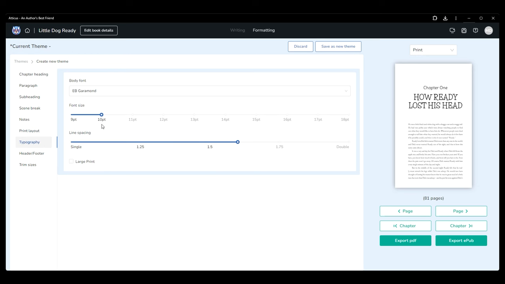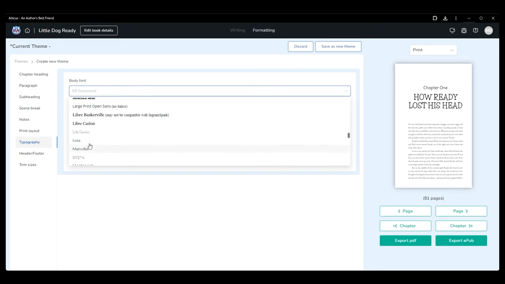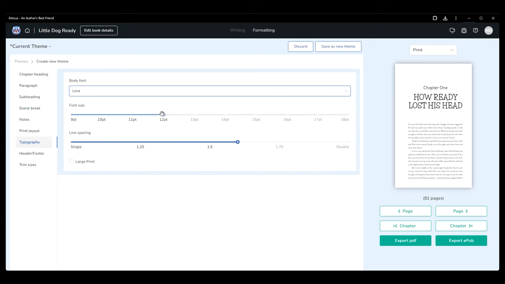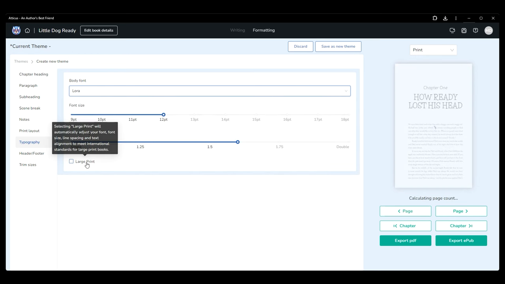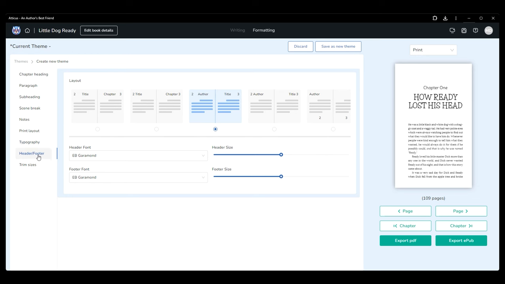Typography will handle the font styling for your book. The body font, font size, and line spacing will be universal throughout your entire book. Selecting large print will automatically adjust your font, font size, line spacing, and text alignment to meet international standards for large print books.